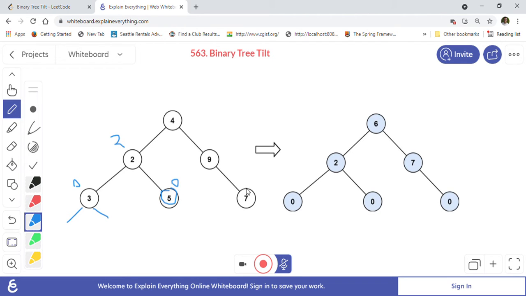Similarly, when the recursive call goes to 7, there is no left and right child, so the tilt value for this node is 0. And for 9, the left is 0 here because there is no node, and it will calculate 7 minus 0, which is 7. So the tilt value will be 7.